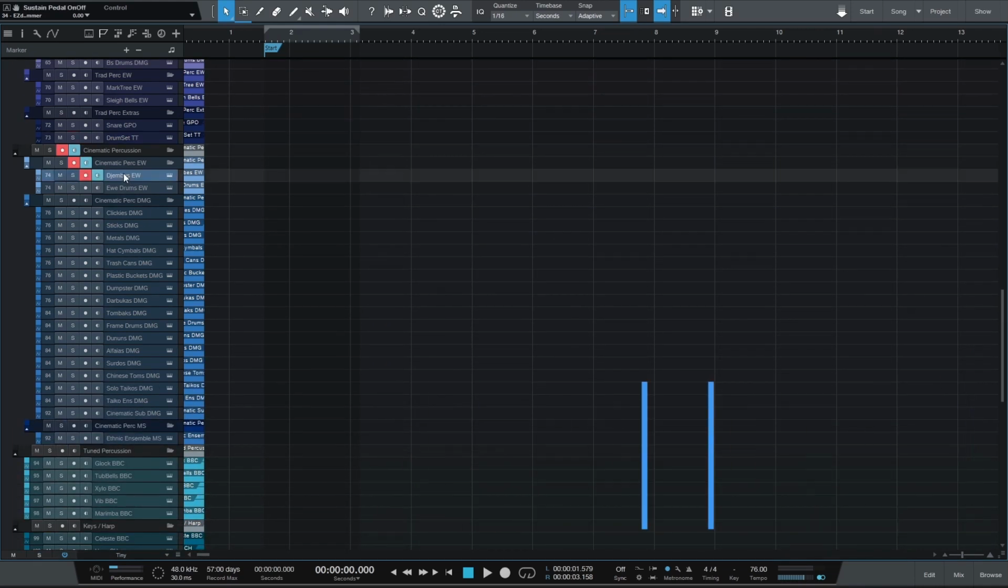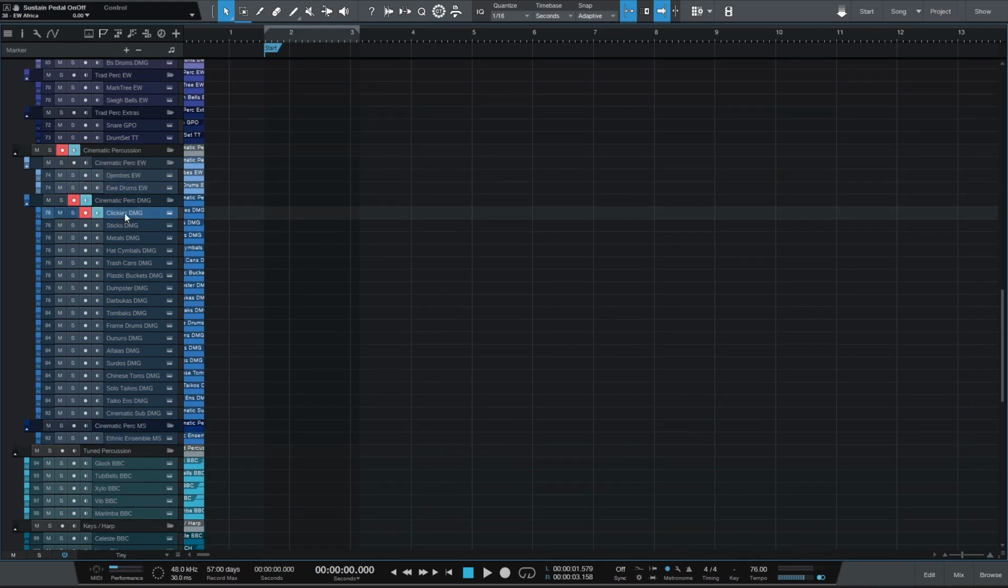Cinematic percussion is so much fun. Then I have my clickies. These are all different sounds that I just kind of split out from the ensemble designer within Damage, and I just broke them apart into the different tracks. So then you have your sticks. Medals. Trash cans.